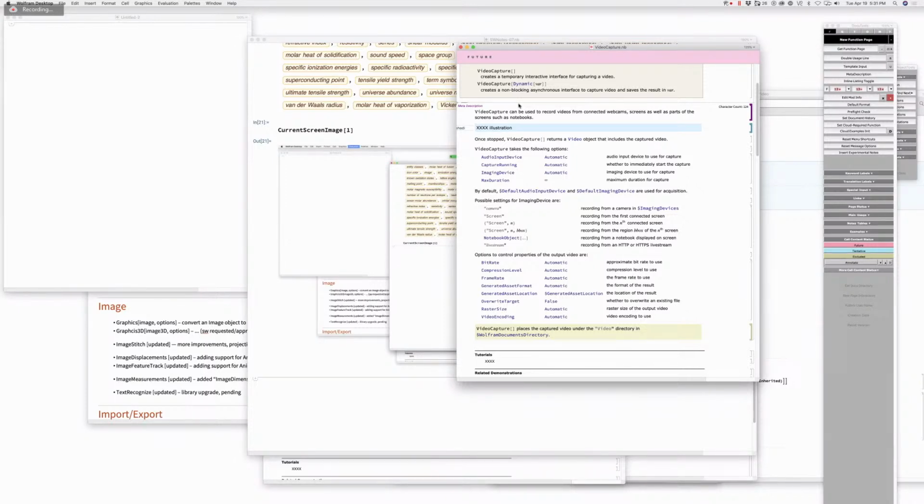Right. Okay, so current screen video would be the analog of current screen image. I'm not sure we want to call it that. Or video screen capture? Video screen capture seems better to me. I agree. Okay.